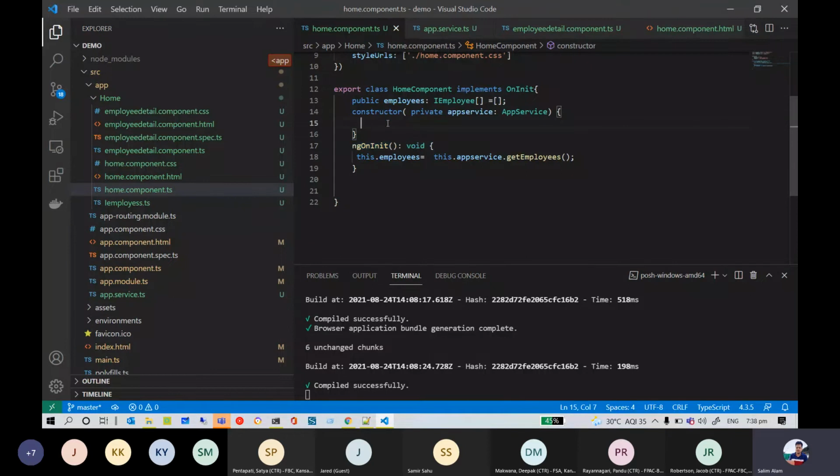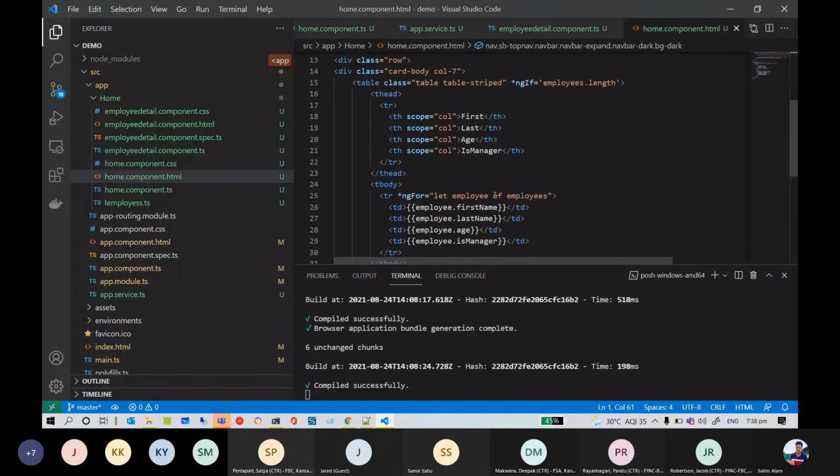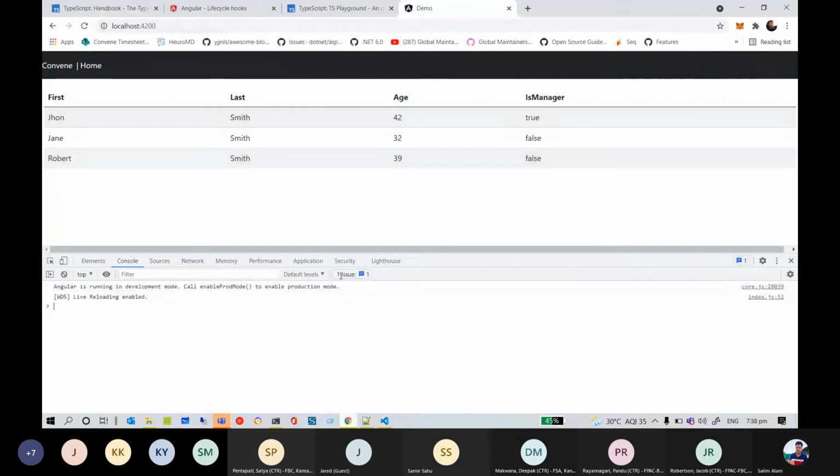So we are expecting it to behave in such a manner that whenever our home component is called, it will go ahead and invoke this method, and our employees property will get assigned, and our HTML should be able to render the properties inside our employees array. So if we go ahead to our front end, here you can see that the table is being bound.